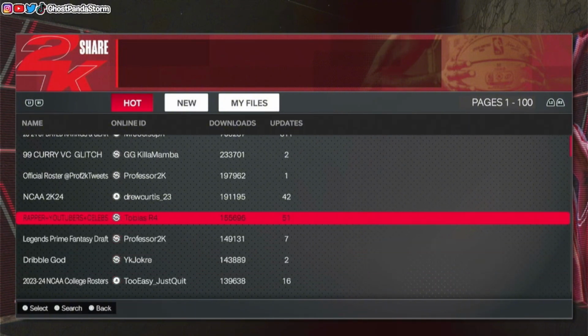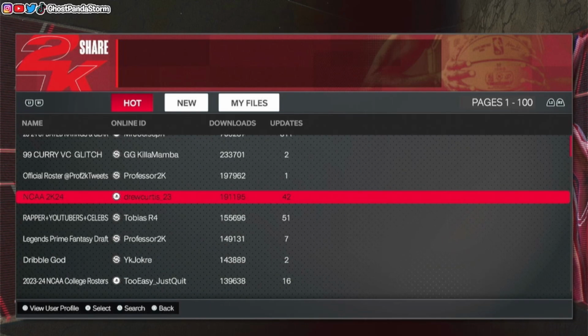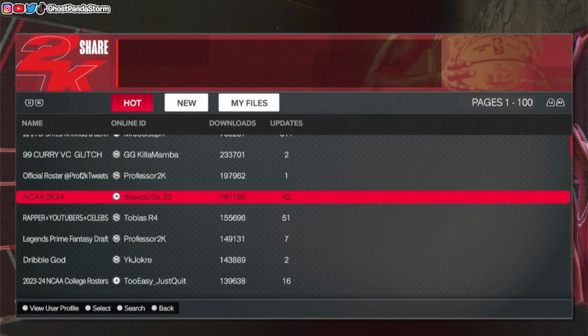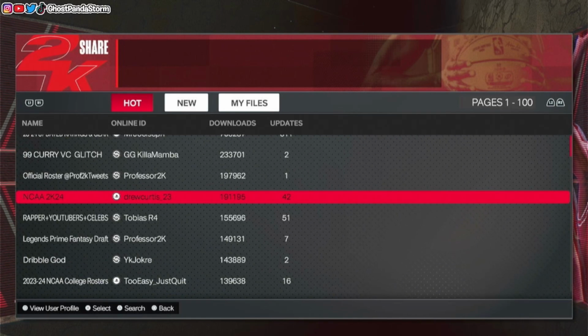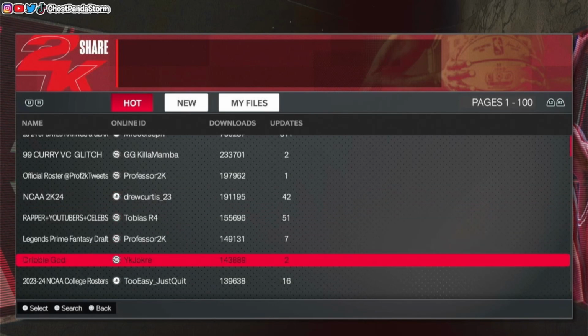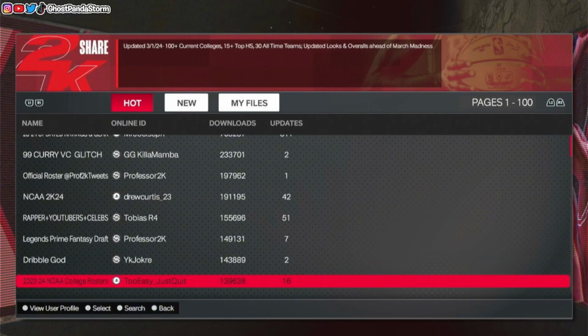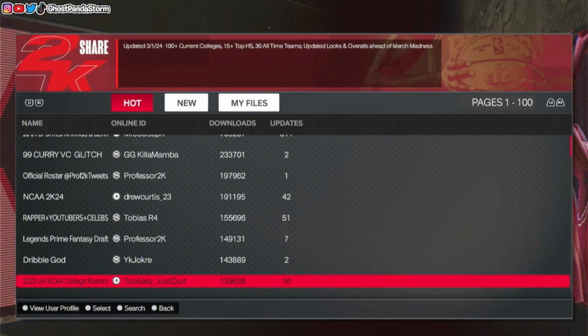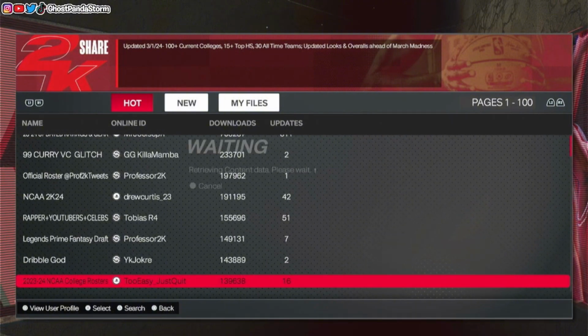Now there is this other one here as well, NCAA 2K24 by Drew Curtis 23, but for some reason when you use that one, it doesn't show the college players, it still just shows the NBA players. So I'm not sure what the deal is with that file, but this one does work. So we're going to go ahead and click on this one here, 2023-2024 NCAA college rosters.